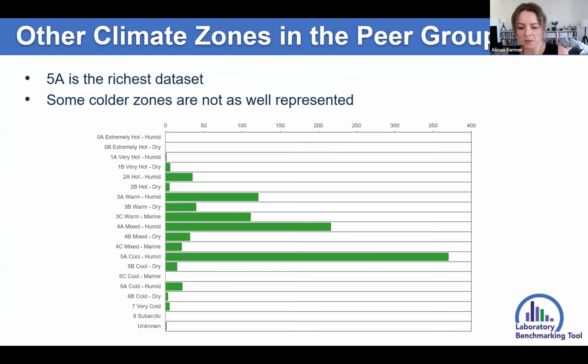Climate Zone 3A, as you saw, has a decent number of buildings in our peer group database. 5A is actually our richest data set. That's because it's got Boston and Chicago and some other major metropolitan areas in there. And we've got a pretty decent spread of data from a lot of different climate zones, though there are a few that are not as well represented. This is going to come up again later as well. The particularly cold climate zones are not as well represented.